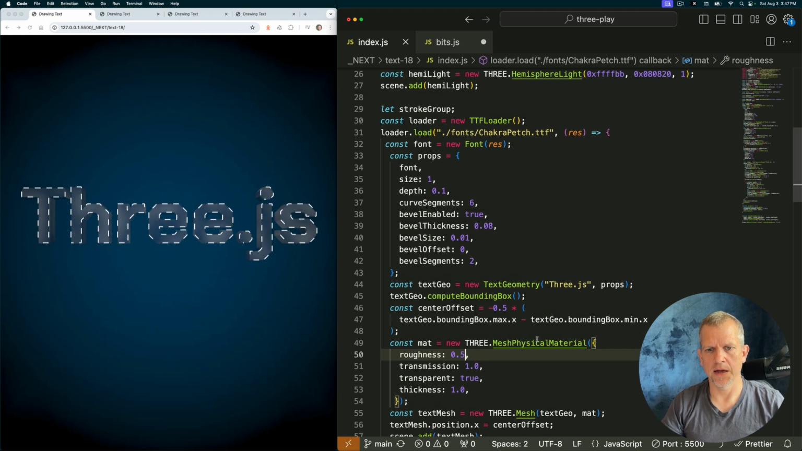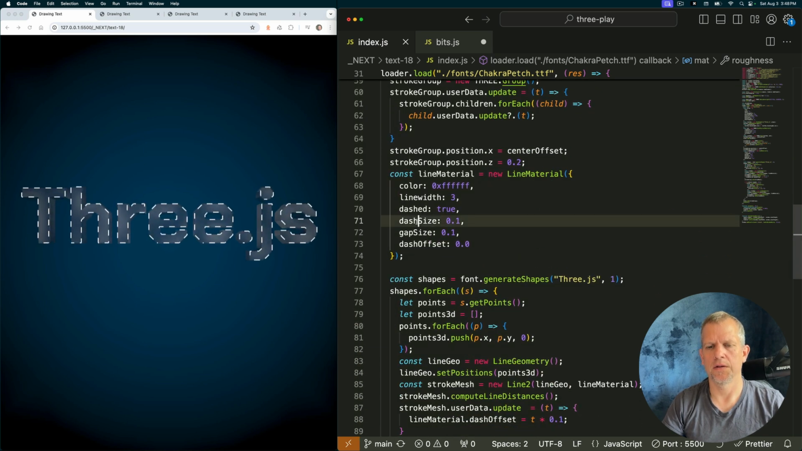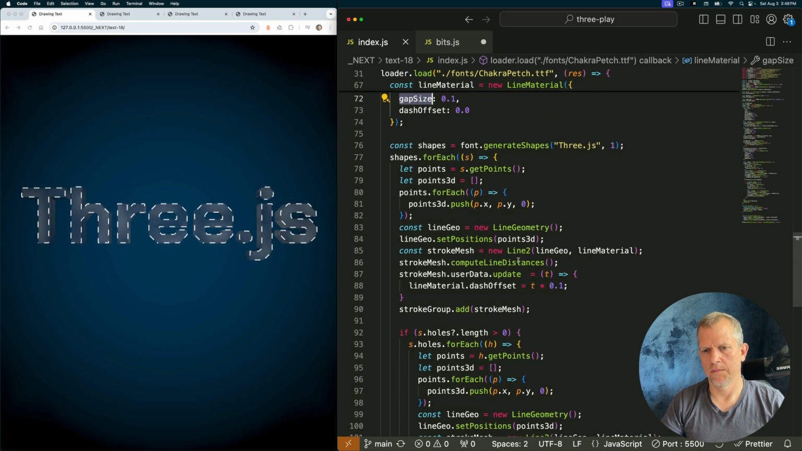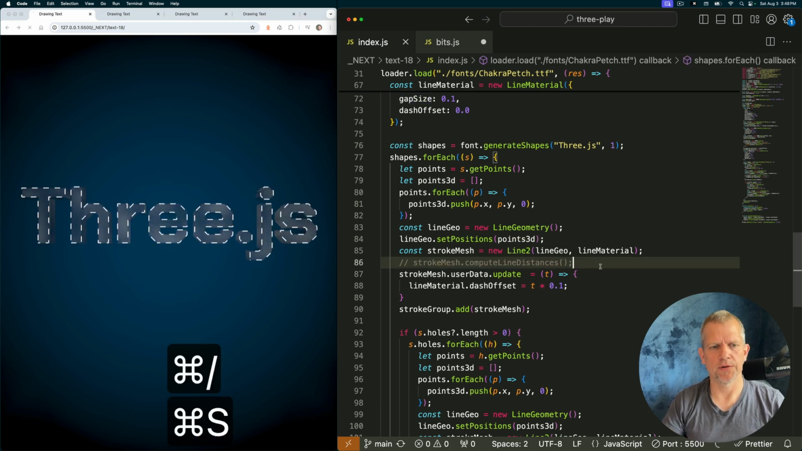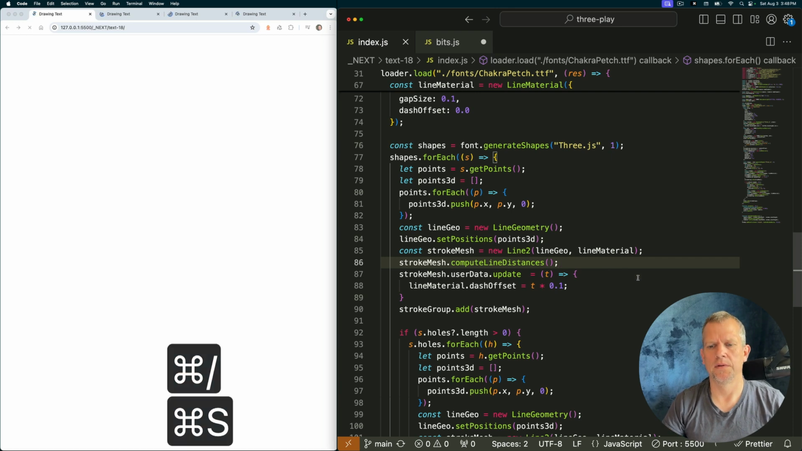Let's change the length of these. Hang on, where is it? The strokes down here. These dash sizes. To do that, we have to do a little bit of extra legwork, but I think it's going to be worth it. Oh yeah, I wanted to show what happens if you don't compute the line distances. Yeah, so that's why you want to compute the line distances. Instead of getting a nice animation, the whole thing just pops on and off. All right.